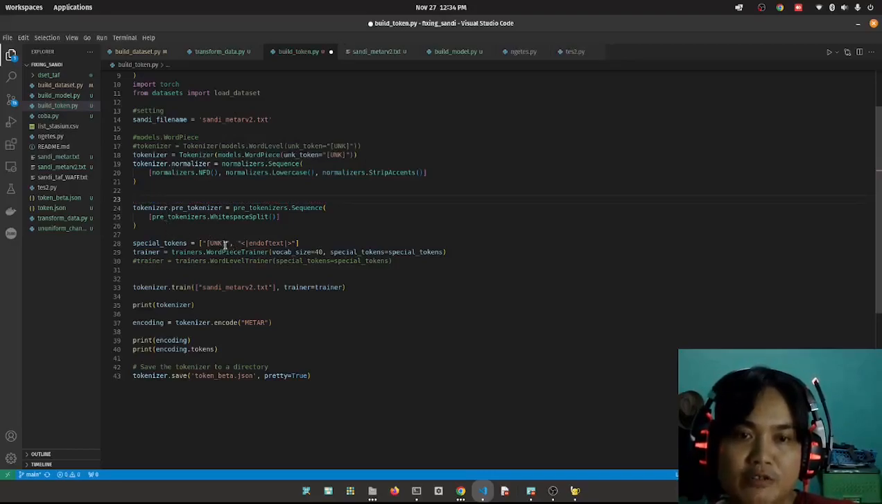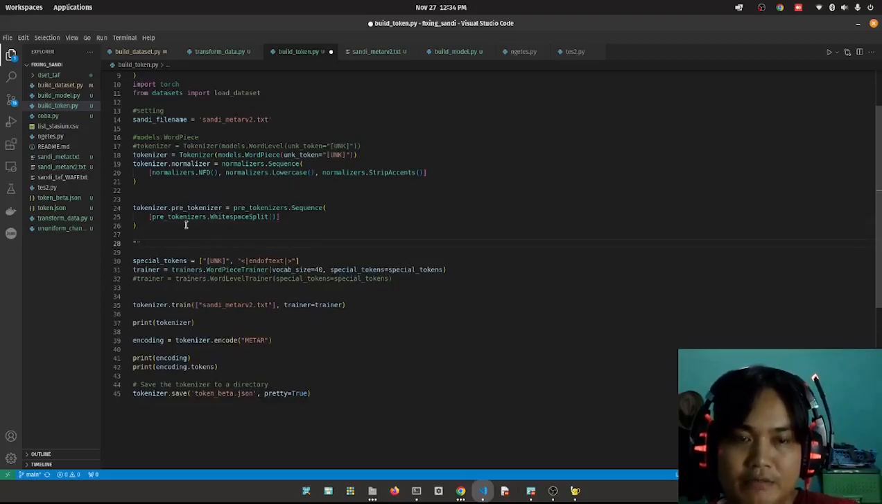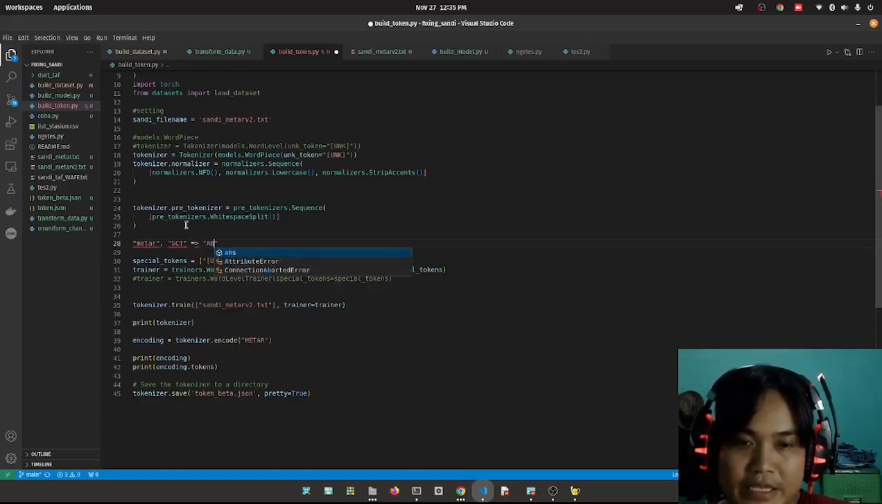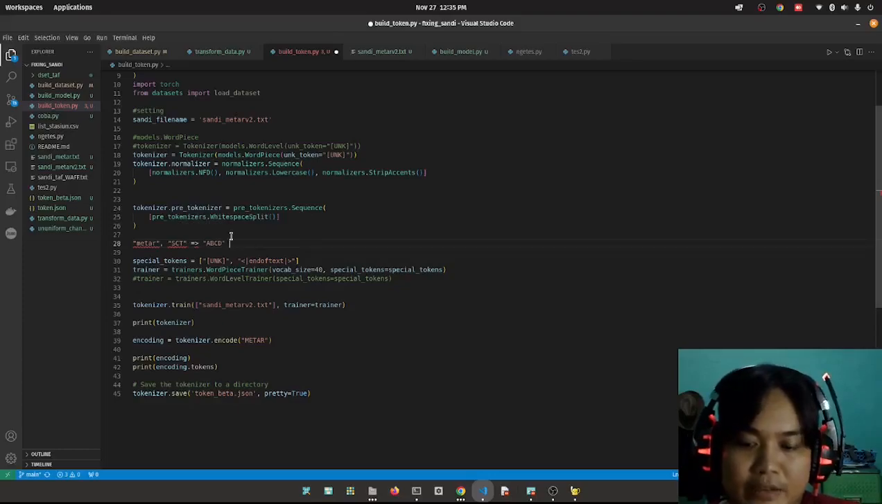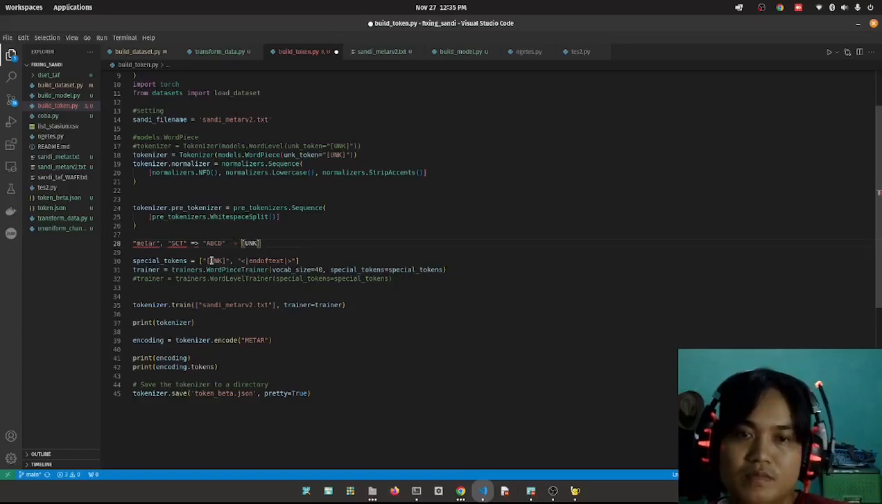And in here, this is the special token. Here we have unknown and end of text. End of text is like its name, to mark that this is the end of the sentence or the text. And this is the token for unknown words. So when we build a vocab, for example, we have metar, we have HTT, and etc. When we have a word, for example ABCD, because ABCD is not in the vocabulary, it will be replaced by unknown like this.